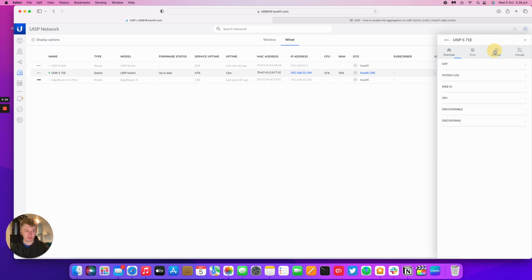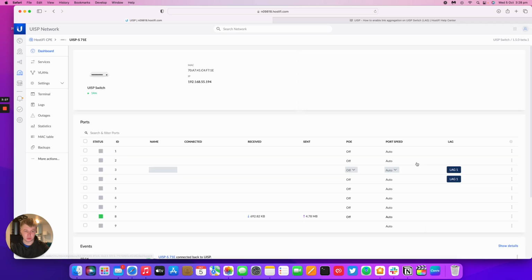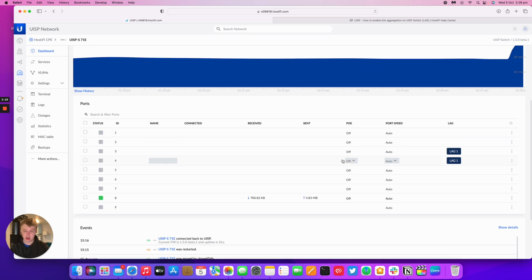There's no real visual indicator to tell you that those are connected together, but I'm just going to connect this UISP switch to my UniFi switch, and we'll explore what that looks like now.